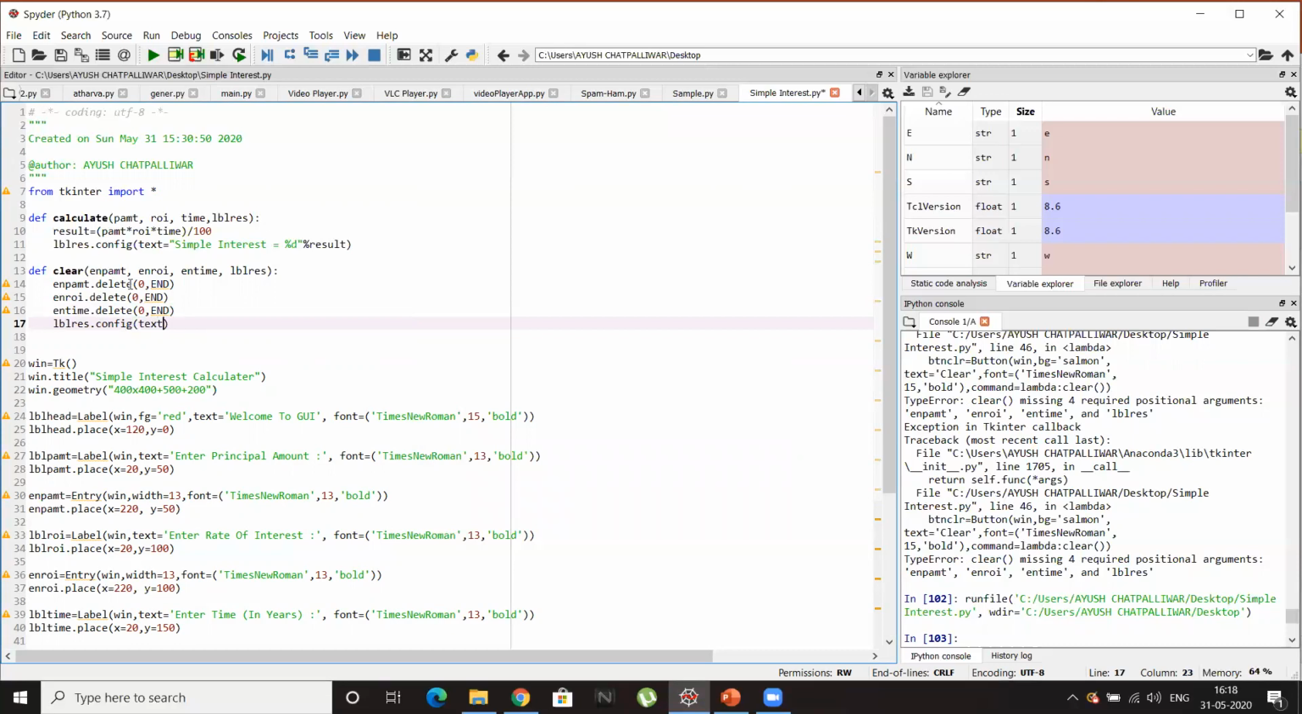And here we will change its text to nothing. First the text was "simple interest is equals to" our result. Now its text will be nothing, meaning the quotation marks are open and after that they are closed, just open it and just close it. What this will do is the label will be there, but its text will be nothing, so we'll see nothing on the screen.